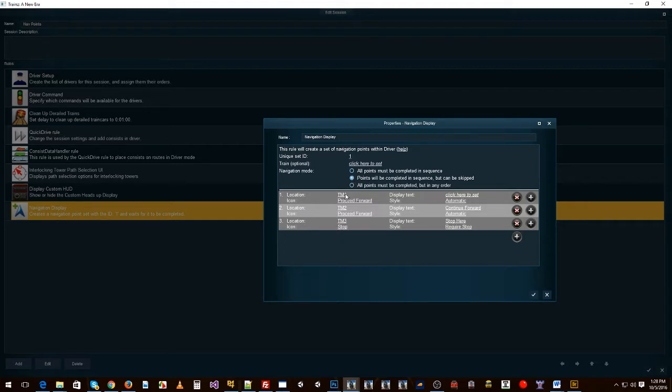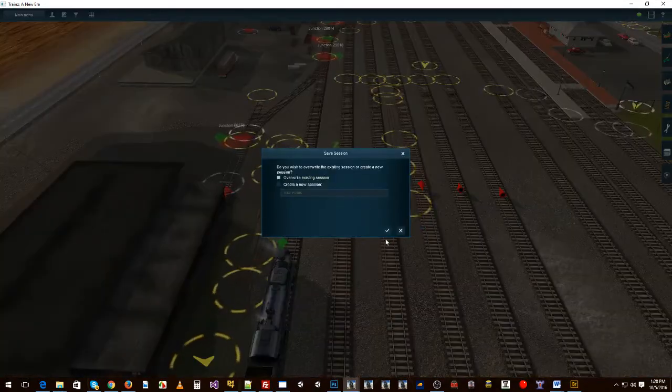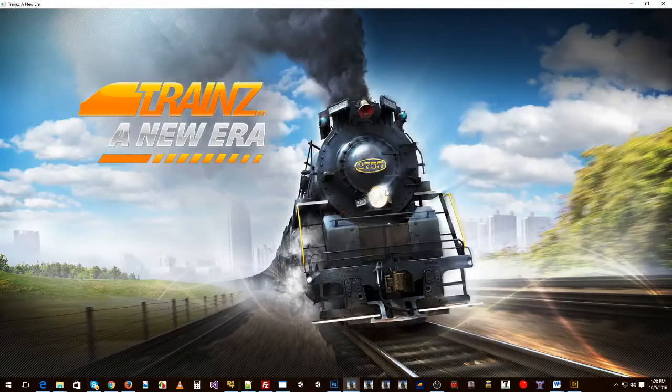Instead of making them go to each of these, we're just going to say, you can do these two, but the main goal is to make you stop here. So if you get to here before you do these two, then so be it. So that's that one. Points will be completed in sequence, but can be skipped. And we'll give you a bit of a demo on that one now. It will be a little bit quicker, since we won't be going to 2 points. We'll just go straight to the stop one.